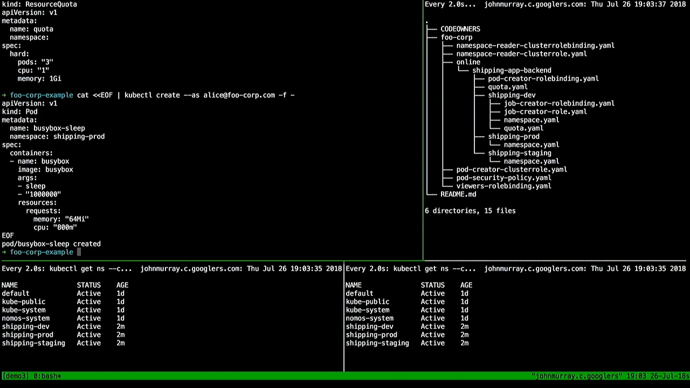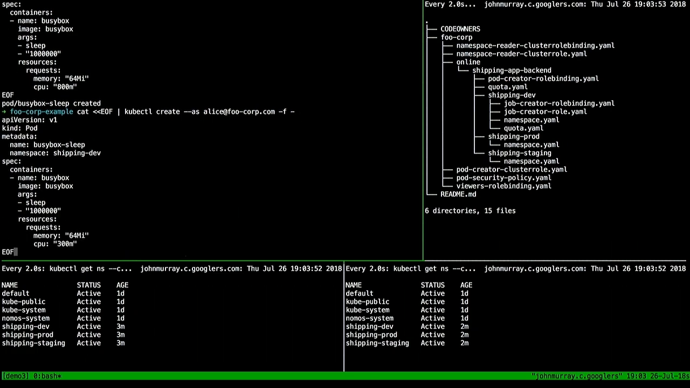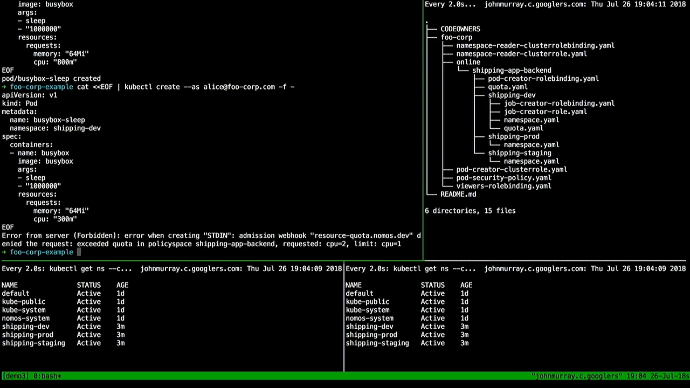So that goes through, no problem. It's less than the shared quota, and now I'm eating up 80% of that shared quota with a deployment in the namespace shipping prod. So what happens if I want to deploy in one of the sister namespaces here, shipping dev? Same image, but now I'm going to ask for 30%. So I asked for 80% before, I'm asking for 30% now. For those of you who haven't been able to do the math, that's more than 1 CPU, and so this should fail. And it does.